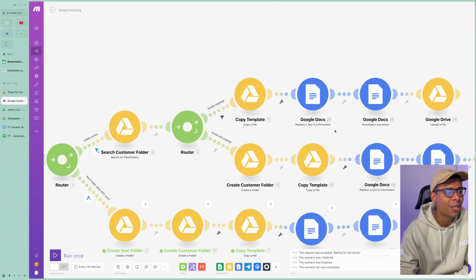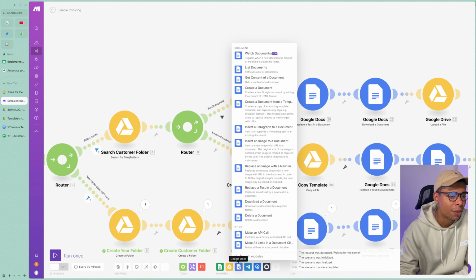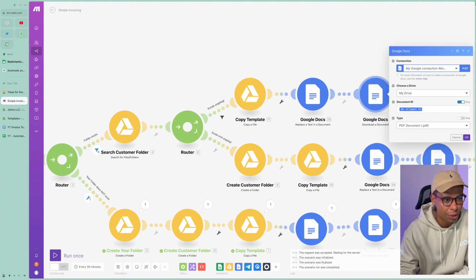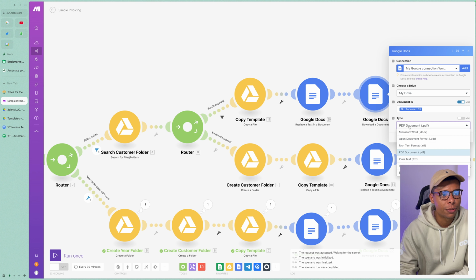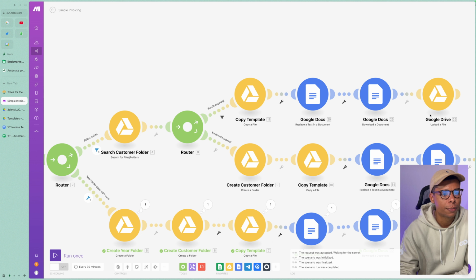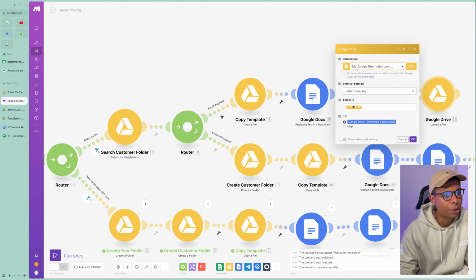As soon as you replaced all the information, you're going to find a module called download a document, and you're going to download that document. It's just the document we created here and replaced information in. And the type is going to be PDF, so that's where we convert it into a PDF right here. And now you upload that file to the folder you created previously. Boom. That's basically it.